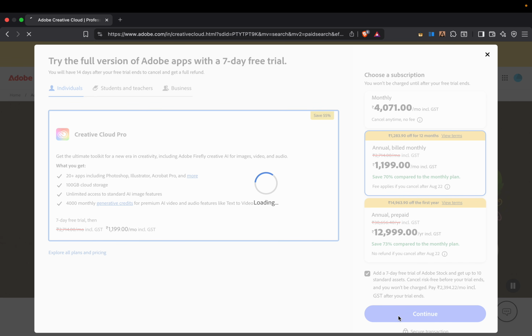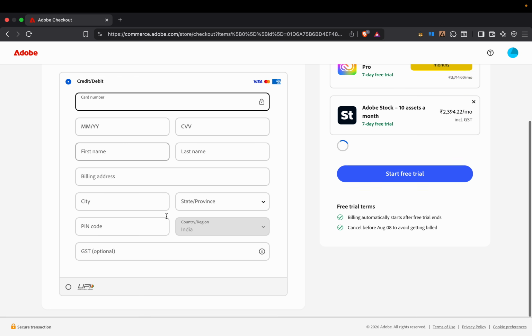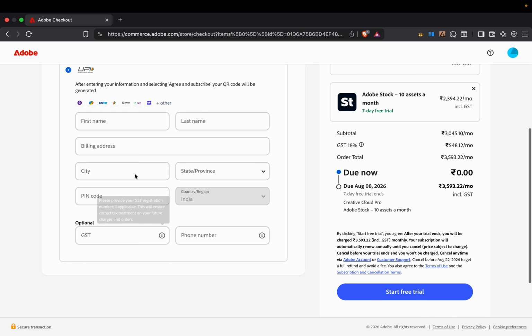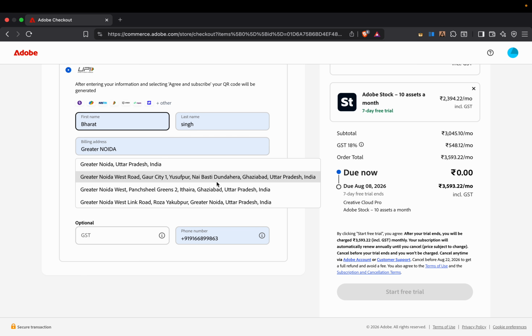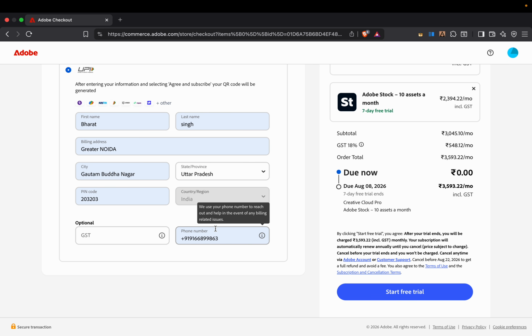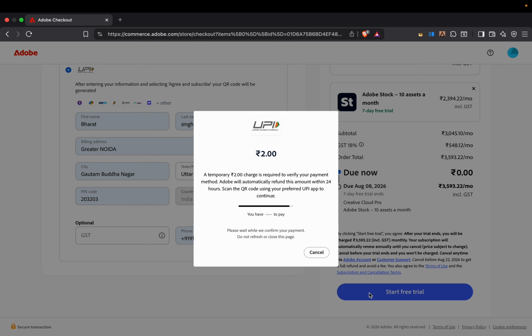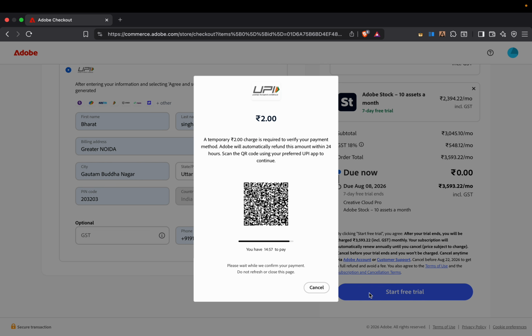After that, it asks you to add the payment details. If you are a credit card user, you can use a credit card or debit card, but we have the payment method of UPI in India, so I'm using UPI. Here I select my state, Uttar Pradesh. Okay, now this is my country, GST, and start my free trial.